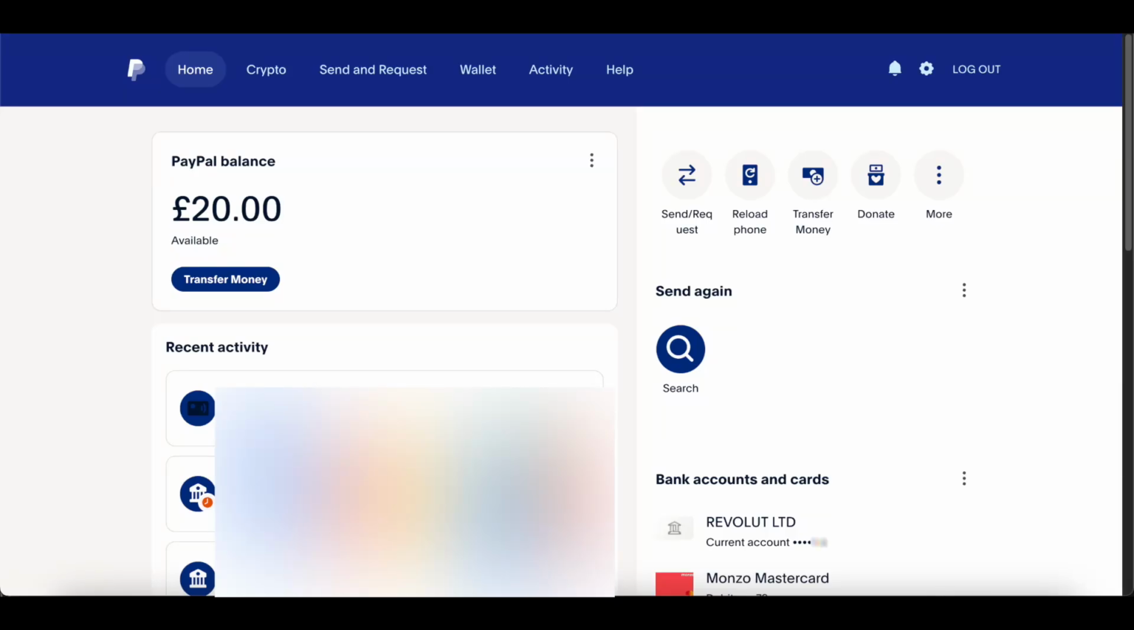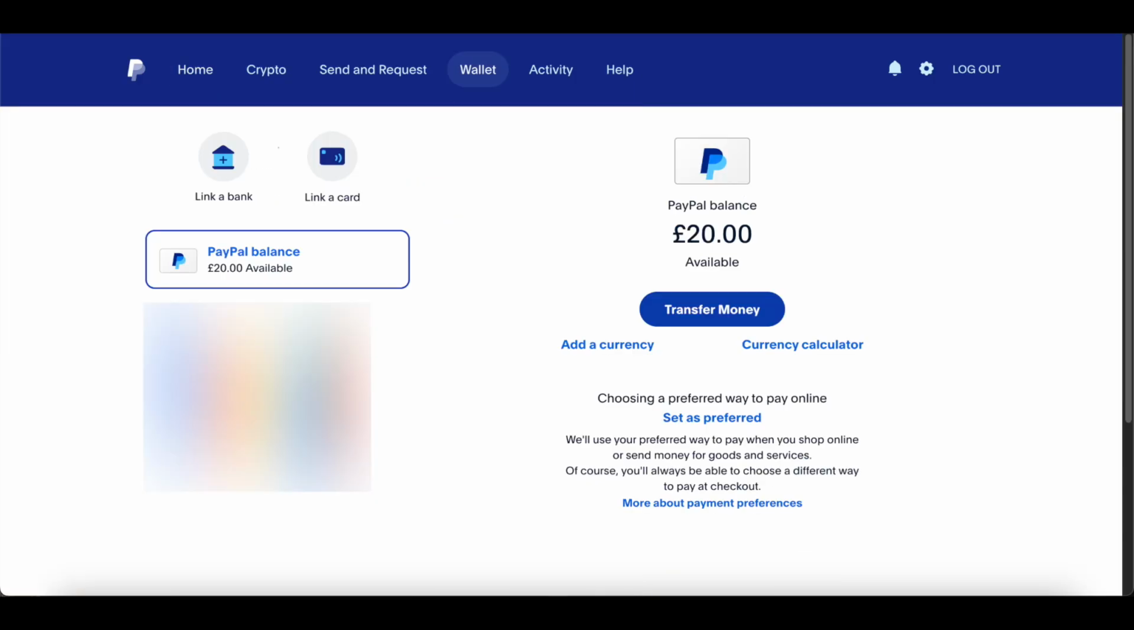So how to change your currency on PayPal? So to change the primary currency associated with your PayPal account, you just want to go ahead and open up the wallet tab right here. Then once you've done that, it will pull you through to this page here.